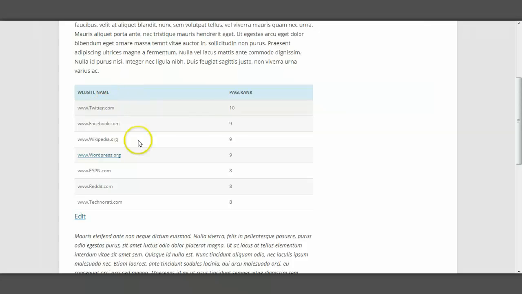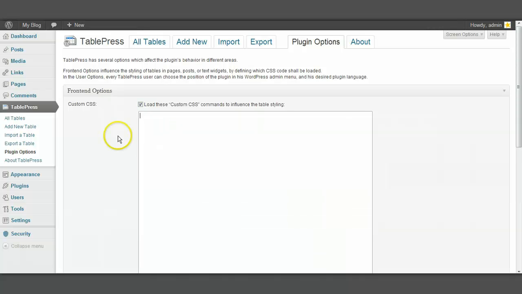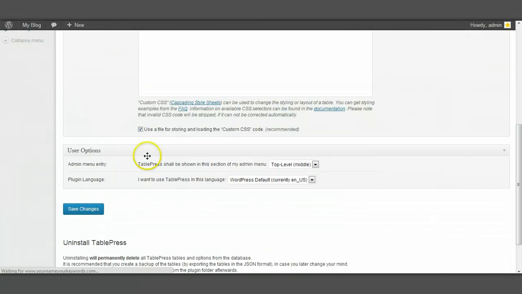Also, this text is kind of small, so I might want to increase that. To do that, I can go to the plugin's options page, and here I can add some custom CSS. So I might add something like dot to declare a class, my table, and I want to increase the font size to, let's say, 18 pixels. We'll make it pretty big. And I'm going to copy my table and save these changes.